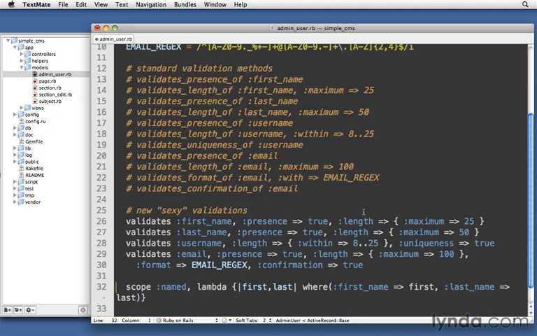Now notice the difference in how much typing is involved in each of those. So the first one's very clear. For first name, we're doing the presence and the length. For last name, we've got presence and length. Username, length, and uniqueness. Validates, we've got presence, length, format, and confirmation. Much more concise and much clearer what our requirements are for each one of these attributes. I think it's pretty straightforward, so we're not going to spend a lot more time on it. But if you want, you can go back in and put in the sexy validations for your subject, page, and section models as well.